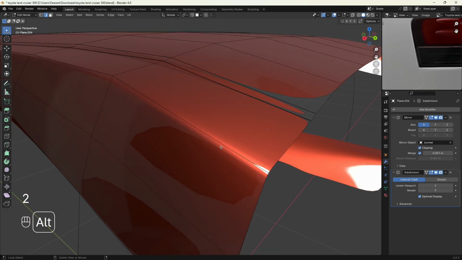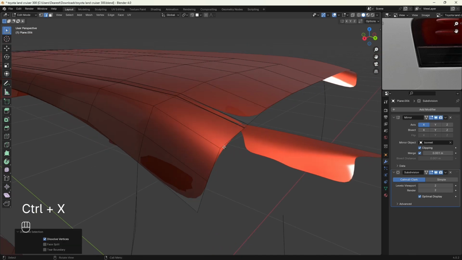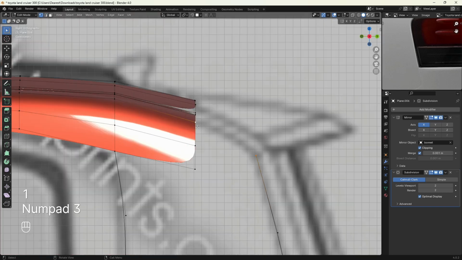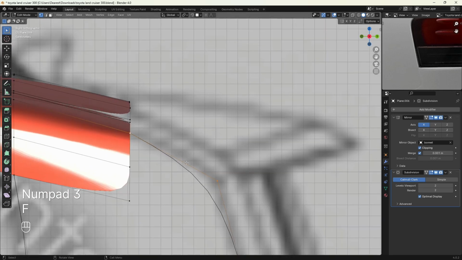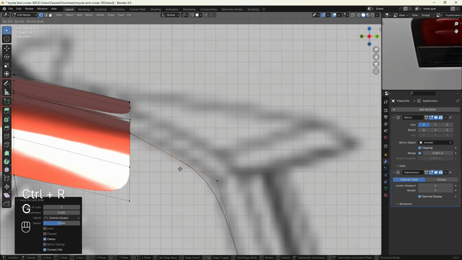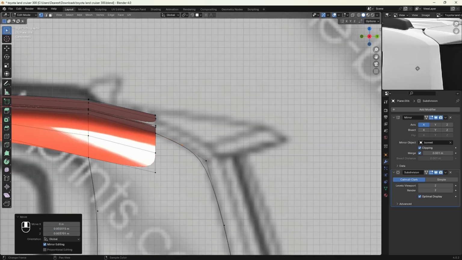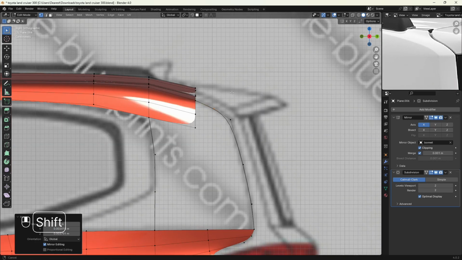Let's go into edge selection. Select one of these edges and let's dissolve them. Go into vertex selection. Select these two vertices and let's connect them with F. Let's add in a single vertex here. And I'm gonna grab it up like so to curve that area, just like our reference.